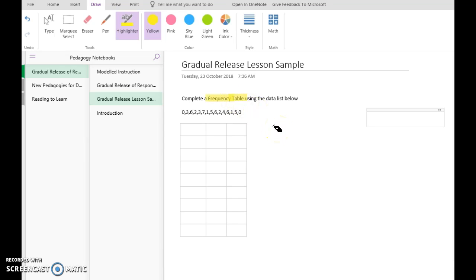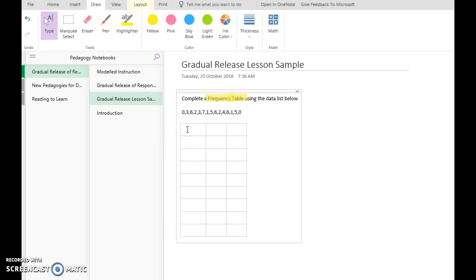I know from my working class that a frequency table takes on a certain structure, and that there are certain columns that I need to use. So the first thing I do is label my columns: score, tally, frequency. The score column represents the numbers that appear in the list. The tally column helps me total up how many of each of those scores are present, and the frequency is the actual answer or the total of those numbers.